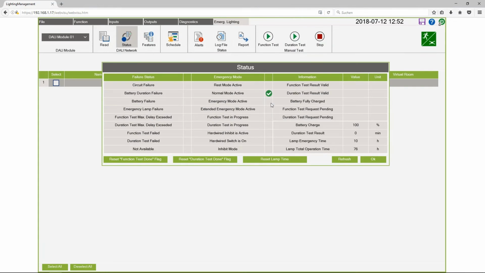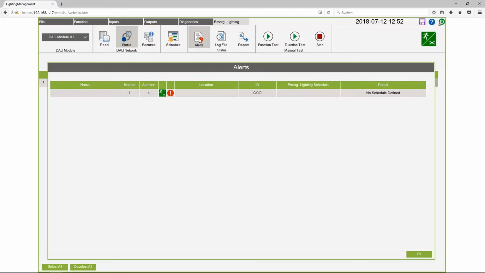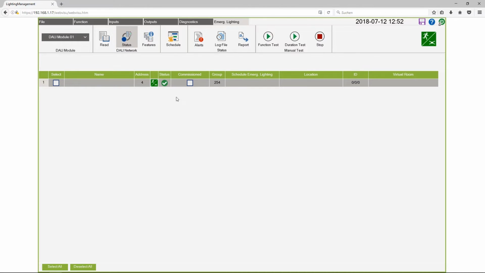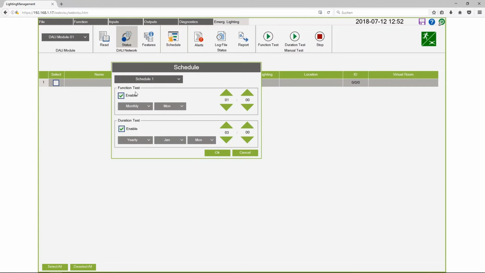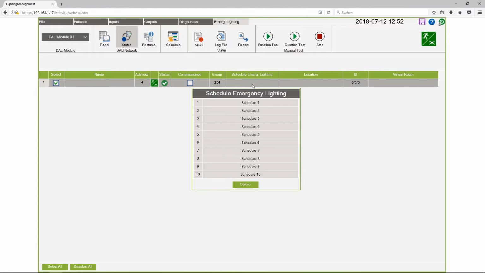Normal mode active. Okay. We can see here also alerts. So I click on alerts and you see a schedule is missing at this lamp. So I have to define a schedule. That is my next step. So I click now on schedule and schedule 1 is still configured and can be used for this lamp. So I close the window and assign this schedule to my lamp.